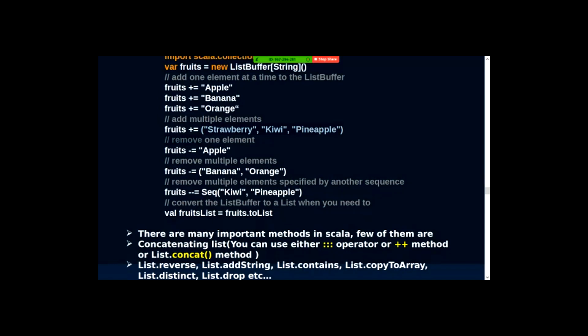And even for removing, minus equal to. If you want to remove another list or sequence, we can also call them a sequence, the elements in that sequence will get deleted from the fruits. If there is another list and you want to concatenate two lists, you can concatenate them by the plus symbol, triple colon, or the concat method on one of them.